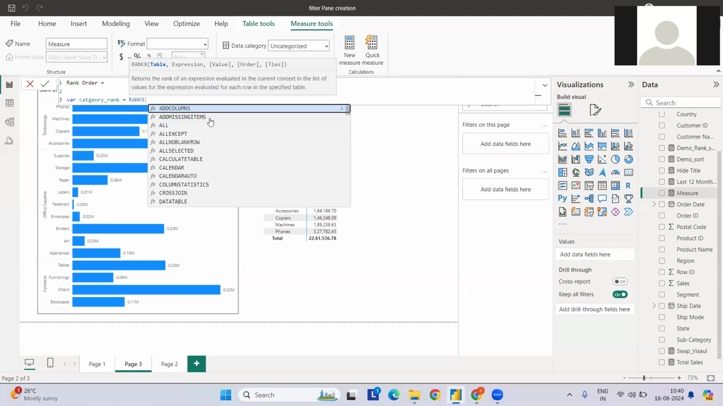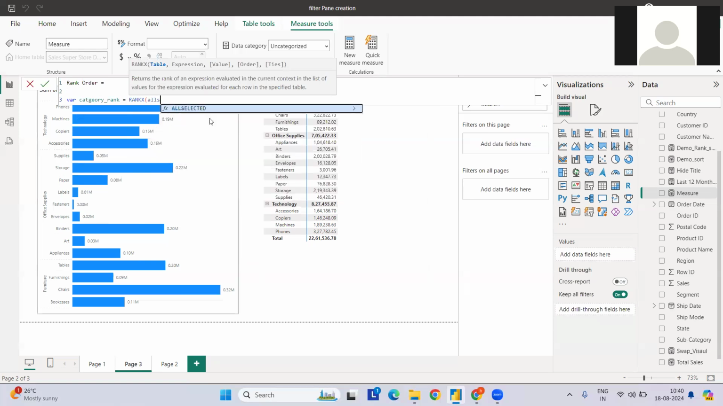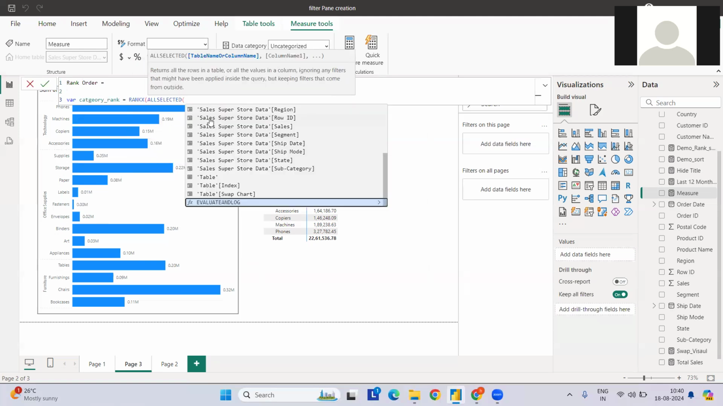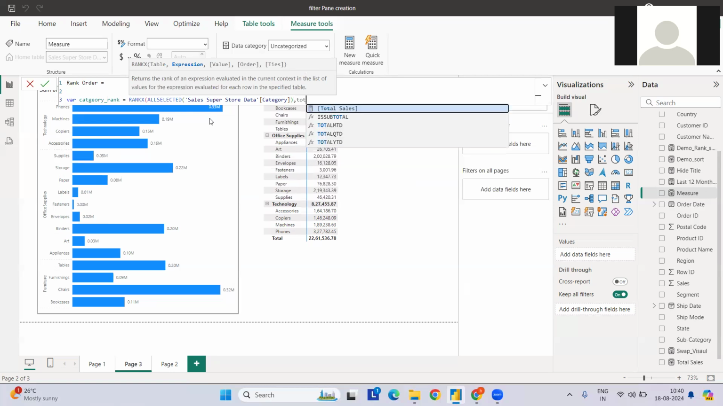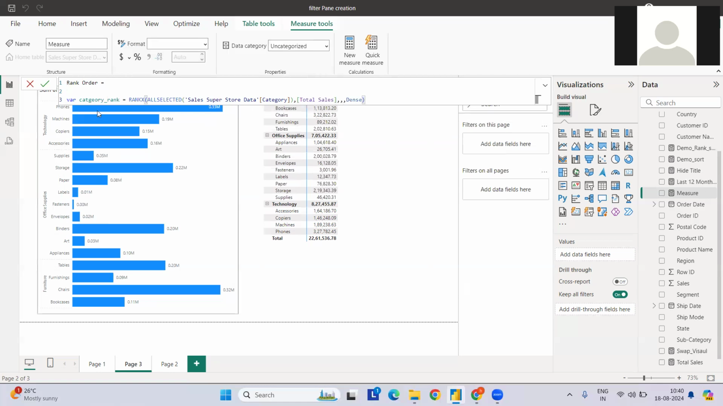It's quite easy. What we need is ALLSELECTED of the Sales Super Store data. Then at what level we need to find is the category level. Let me close this parenthesis. Then we have the total sales, which is nothing but the sum of sales that I have just created as a measure. I will also show that. And then we want it in descending order, and then we need a dense rank. So this is the first rank being done.